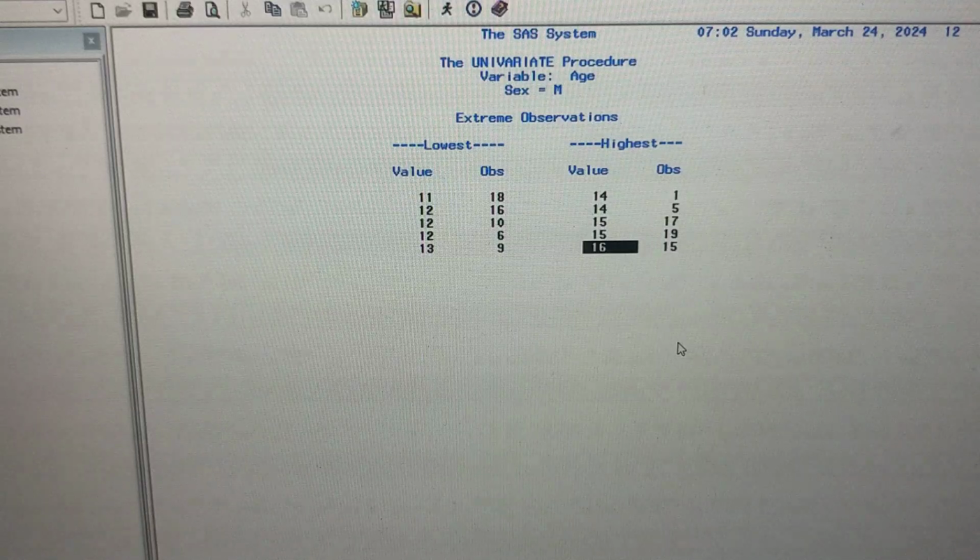Anybody guess it and let me know, what is the highest age value in female category? Female.